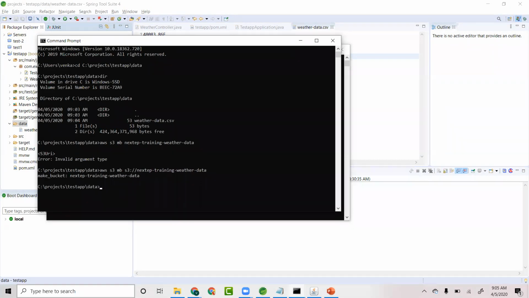There you go. So the new one is created. Now let's go ahead and copy it. AWS S3 copy weather-data.csv into that. Okay, uploaded. Let's verify that.